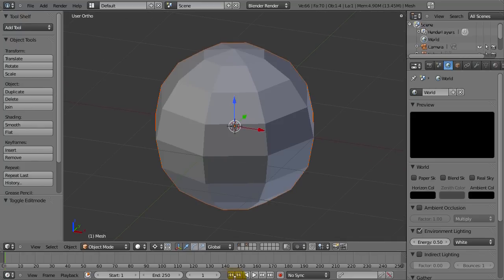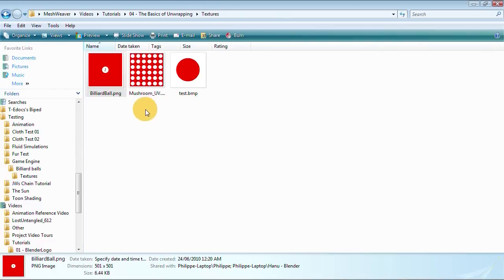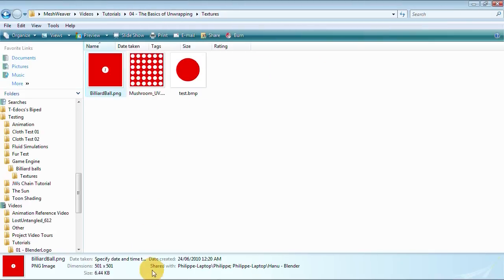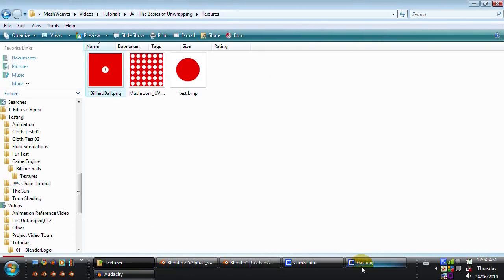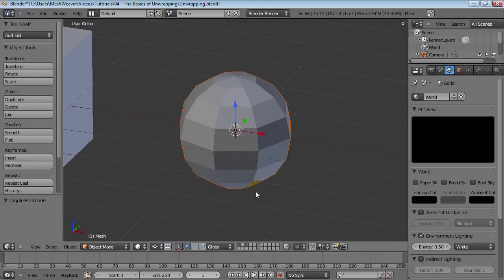What I'm going to be mapping to this, I had this in full screen mode. Now what we're going to be mapping is this texture, which I created for the Blender Game Engine test video, which can be found on my Vimeo or YouTube channel. This is for billiard balls in the game engine, and I just pulled that into my tutorial folder, so that's where we're going to be mapping, but since it's a billiard ball, you have to have it on a sphere. So we have to unwrap the sphere.